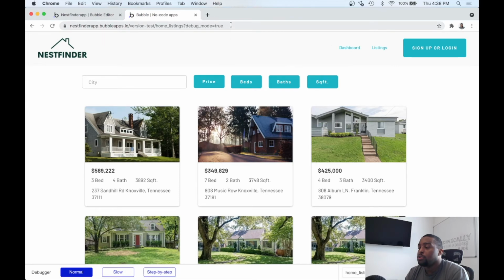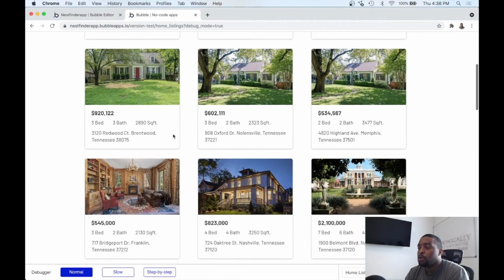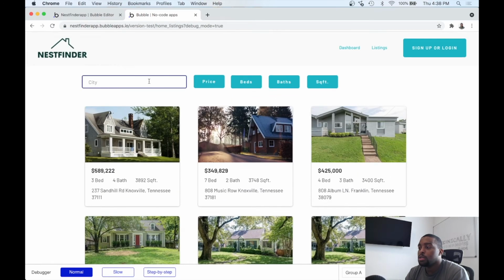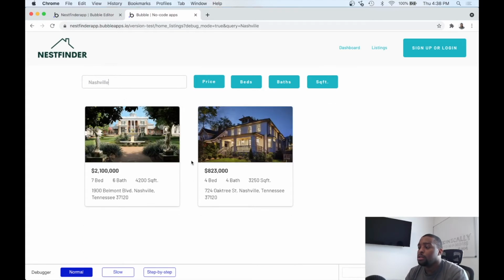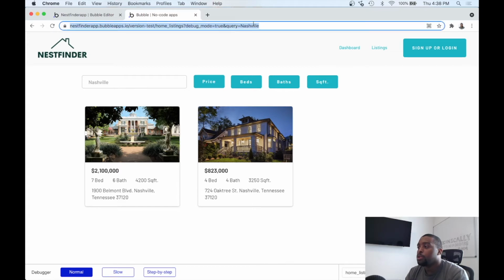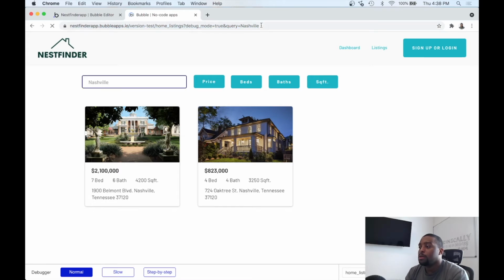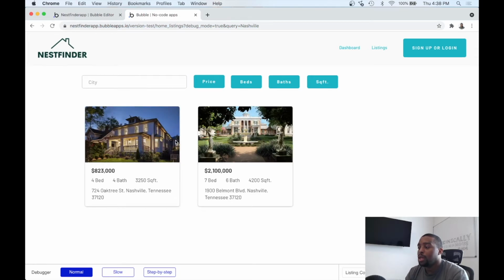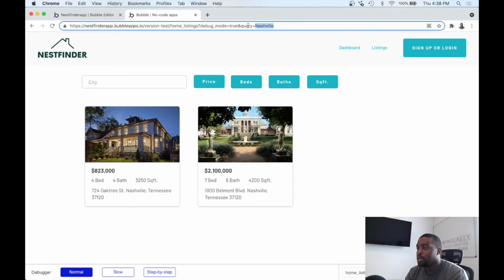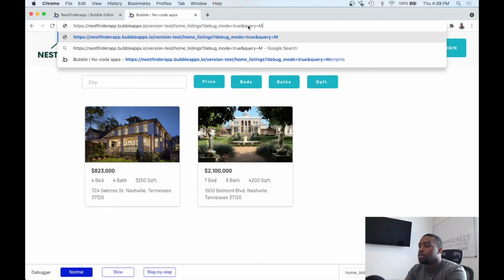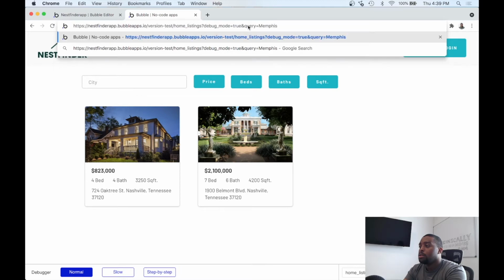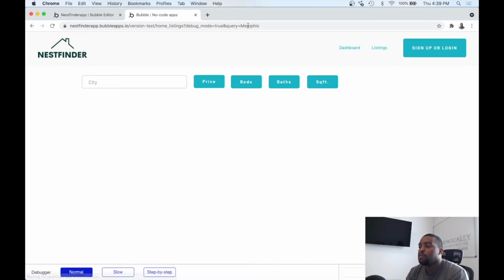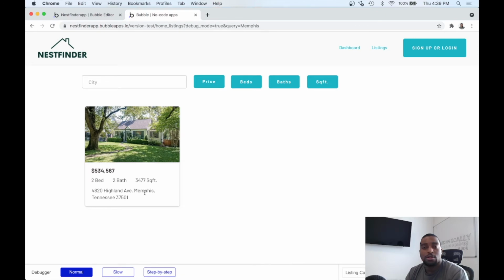And now you see there's no query parameter, but the default should be to show all of the listings, as we want. So now if we type in Nashville, change that value, it works like we were familiar with. But also the query was set, and if we refresh, we should only see these two homes as Nashville. And that's really all there is to it. We can also change the city to Memphis, and we should only see the Memphis homes. As you can see, we only see Memphis.